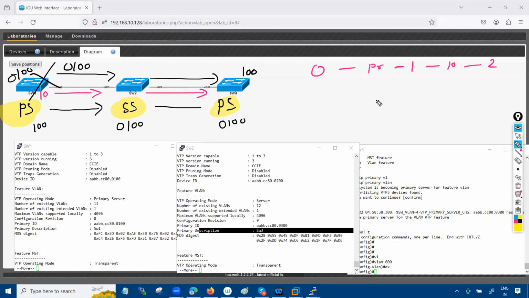Now the network engineer comes into the picture. The network engineer says, "Hey, let me correct this. What was the issue that happened in switch 1?" It was a secondary server. But just temporarily, I made switch 3 a primary server because my primary server is not there.